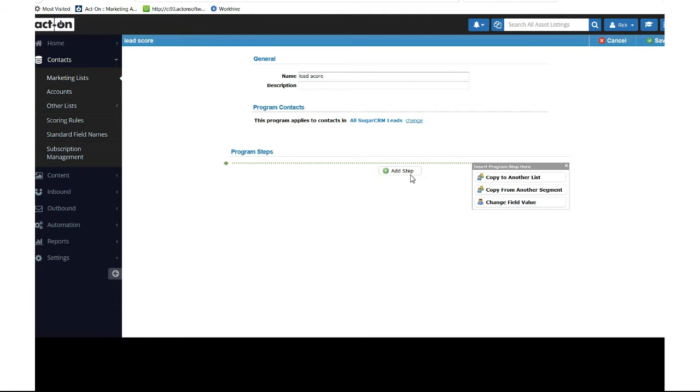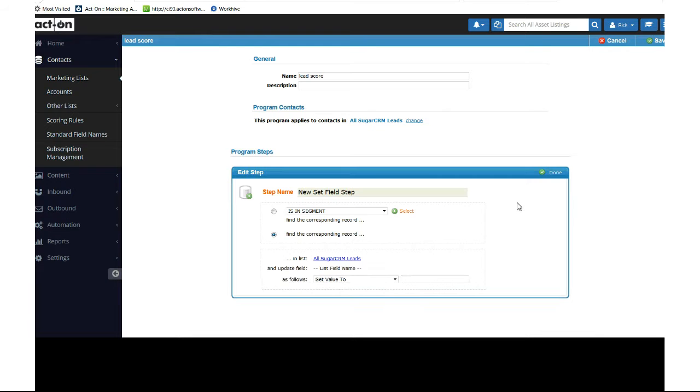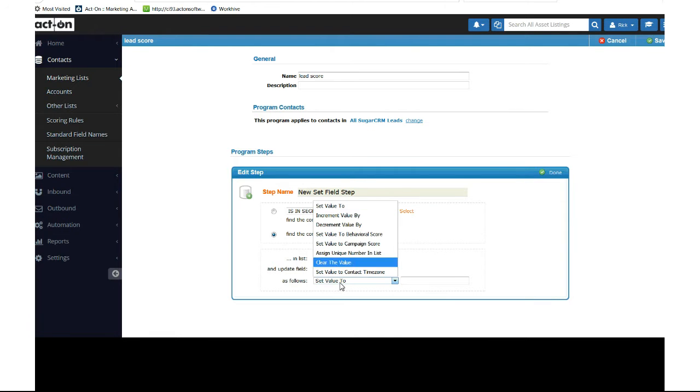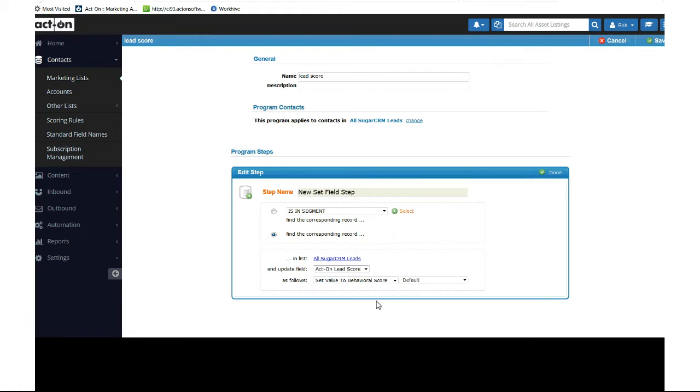We're going to find the corresponding record in my all SugarCRM leads. We're going to find the field, Act-On lead score, and that's automatically created when we install the package in Sugar, so you'll see that automatically. And then we're going to set it to the Act-On behavior score. So if you have multiple score sheets, which you can, you'll select the score sheet that you want, but we'll just go and choose our default one for now. Hit done. We'll save this.